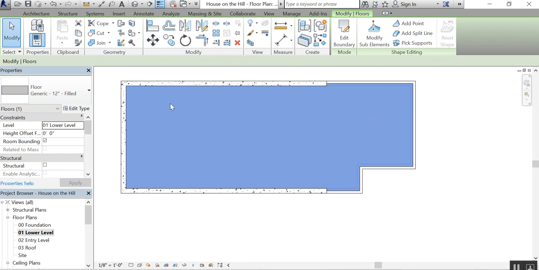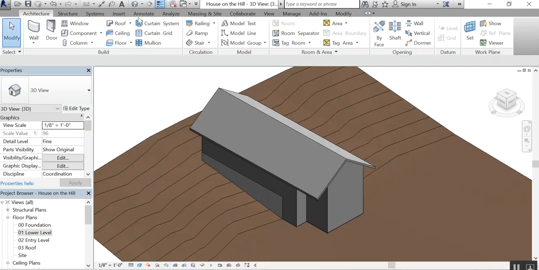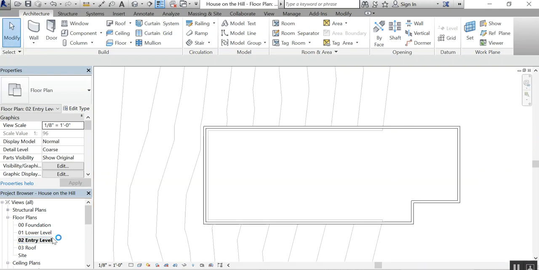It's highlighted in blue because it's selected. If you hit your modify button, that goes away. We really can't see anything from the 3D view because it's all inside. But once we start putting cameras in there and start adding in windows, we'll see our floor. Let's put in a second floor surface now at the 0202 entry level.